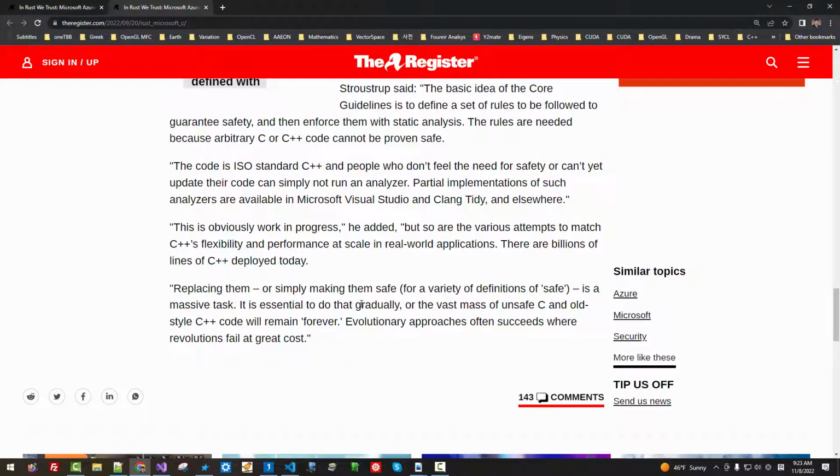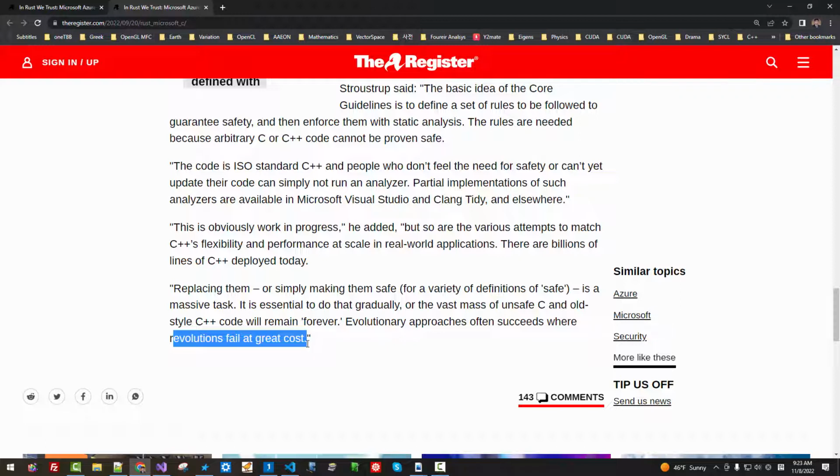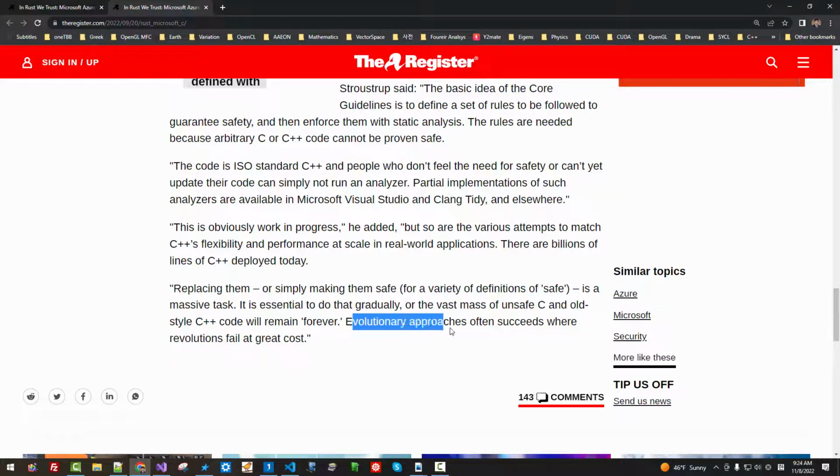What I like about Stroustrup's message is this part. Evolutionary approaches often succeed where revolutions fail at great cost. What does it mean?